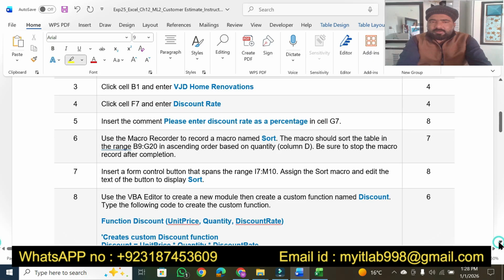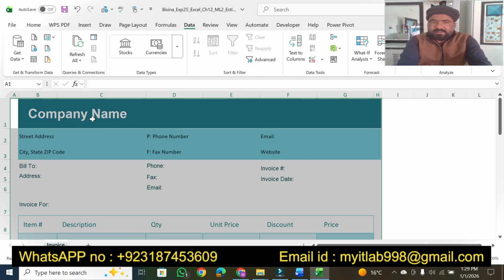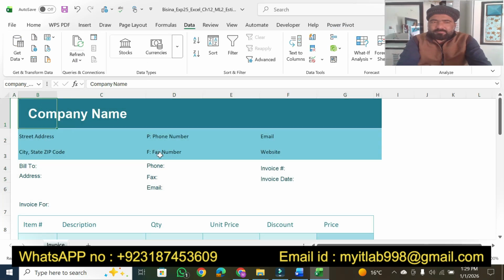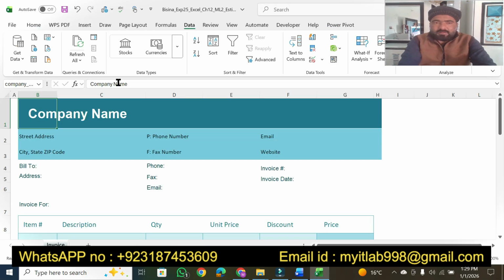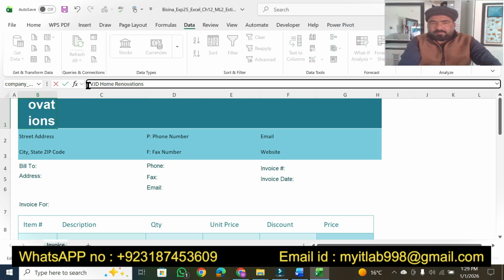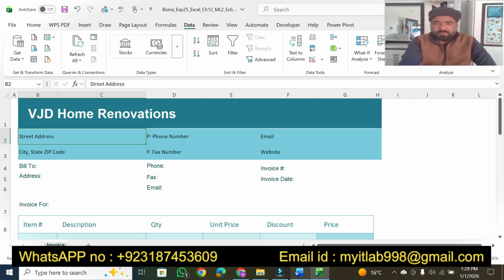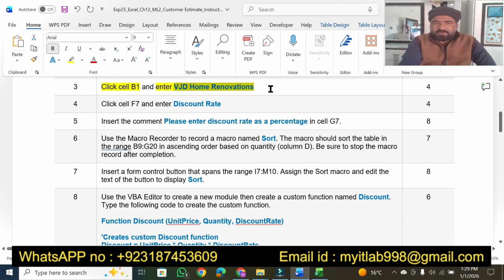Now we are moving toward question number 3. Click cell B1. We have to move toward cell B1 here. Then enter VJD Home Renovations there. Okay, we have to copy this one. Okay. So question number 3 is done.